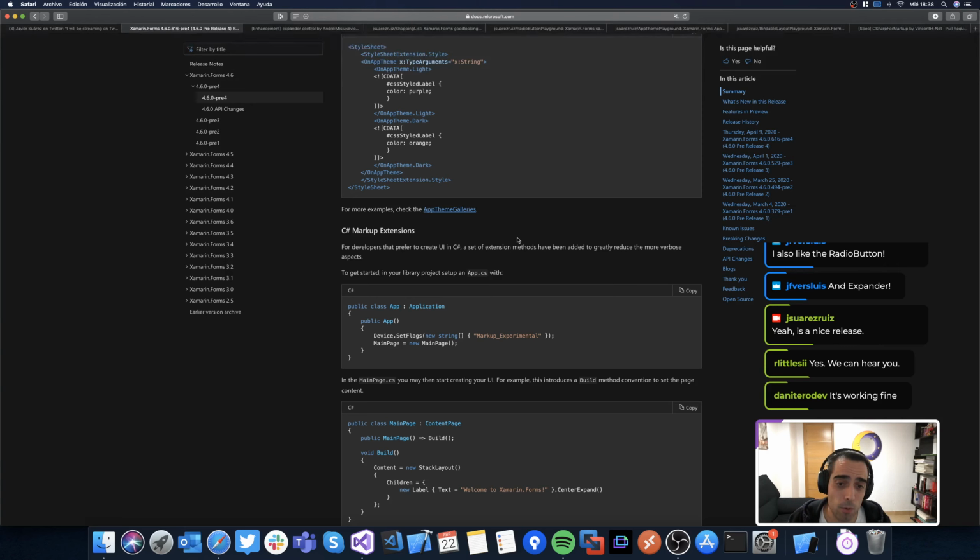But what this is including is a number of extension methods that allow you to create the user interface in a fluent way, more easily. We will probably create a project with live code creating the same user interface. I don't know, probably a login page will work fine. And we will see how to create the login page using XAML, how to create it the traditional way using C# code, and also using this new stuff, these new C# markup extensions.